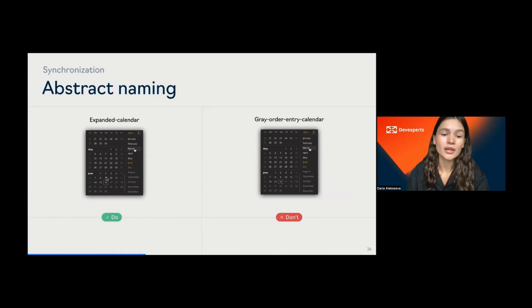Next on the menu is our abstract naming. Well, abstractness is important in the code. There will be no problems with the expanded calendar component when the client suddenly wants to change the color palette. We all know that happens sometimes. Such a calendar does not require many resources to use in another place or project. Its name is abstract and describes only what it is and how it behaves.